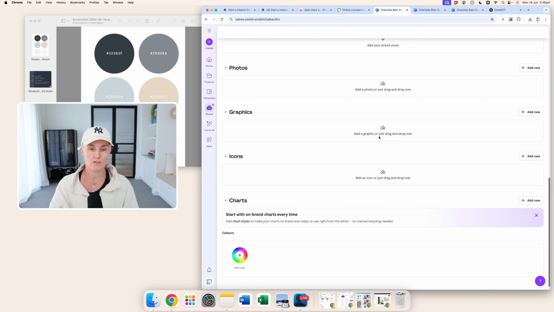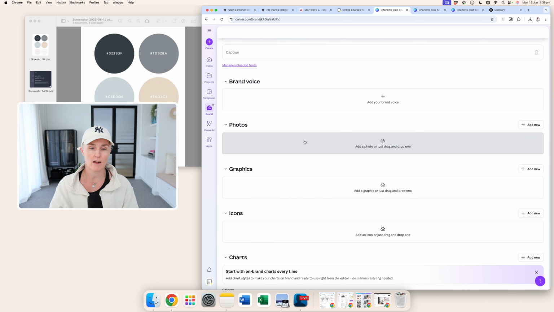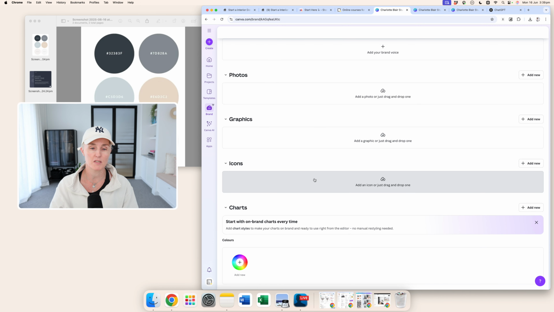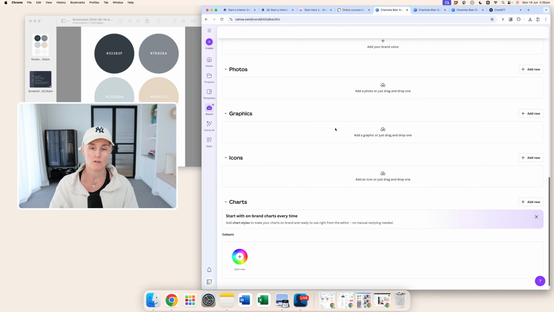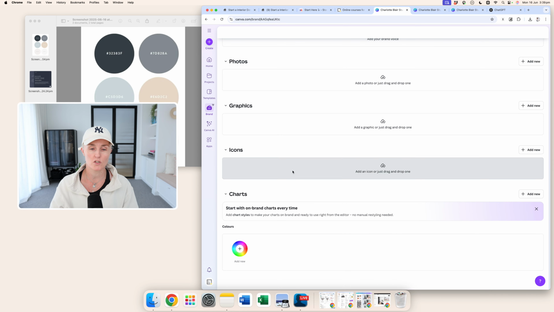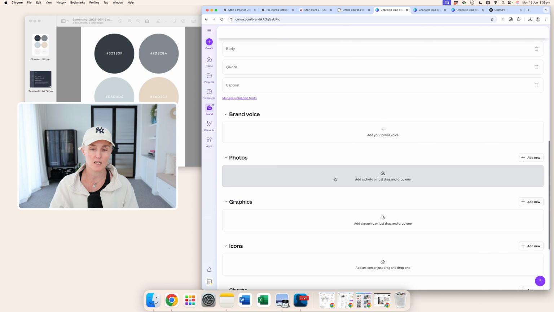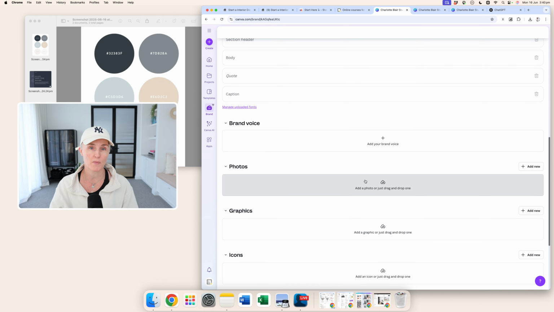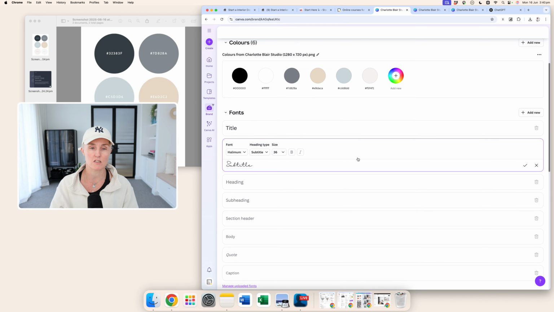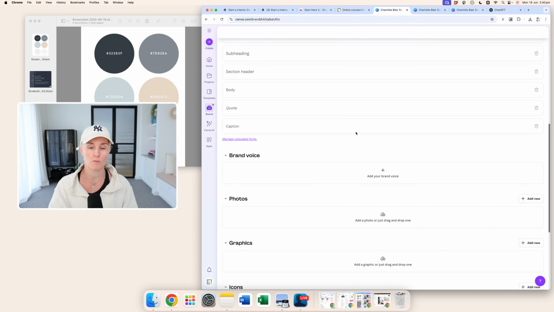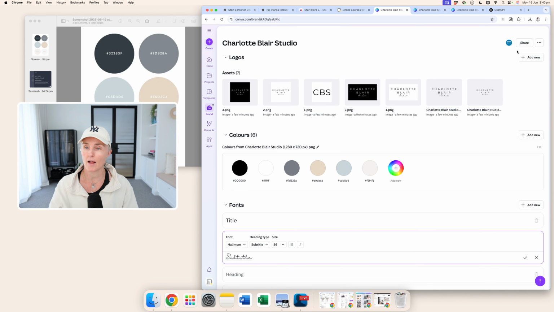And then that's that. Now you can go through and add these other items in if you want. If you have icons, we could drag the favicon down to icons if we wanted to. If you have particular branding photos of yourself, you can drop those in. And if you want to add in your brand voice about how you talk, you can do that too. I always think all of that's a bit of a waste of time, but you add in what you think would be useful there. And then we have made Charlotte's brand kit.